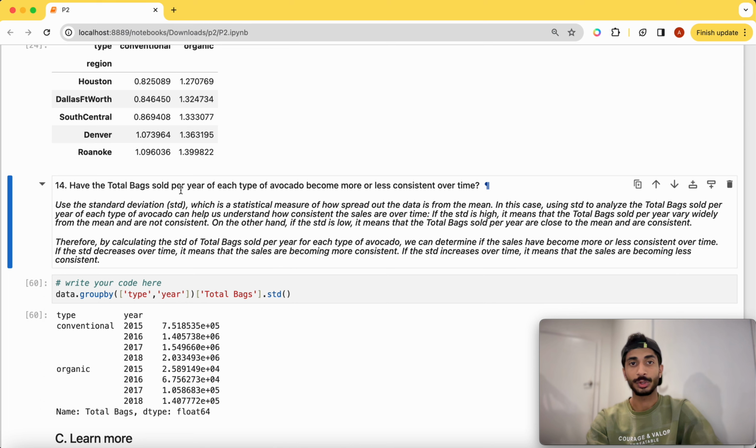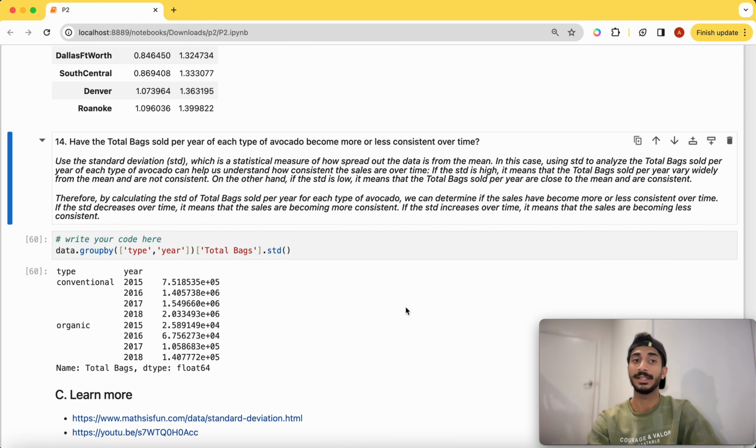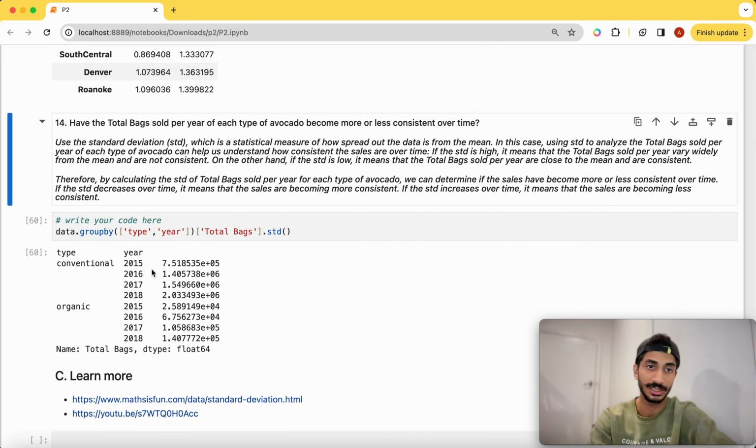Have the total bags sold per year of each type of avocado become more or less consistent over time? So I used the standard deviation function. Firstly, I grouped the data frame using the group by function, selecting type and year to group by, and I accessed the total bags and used the standard deviation function on that. So this is the result that I got.